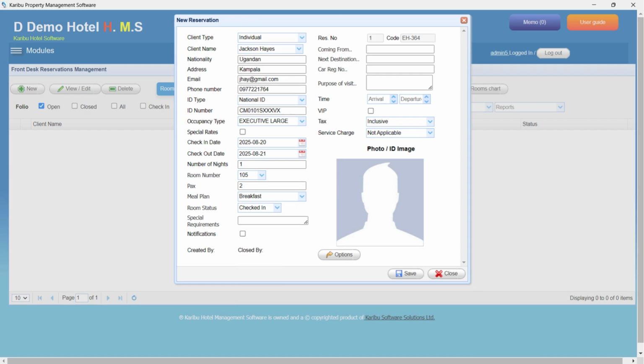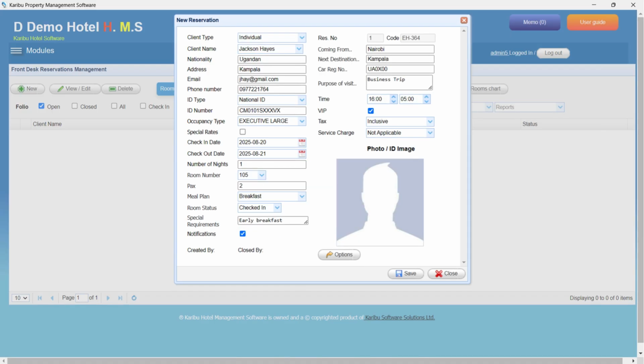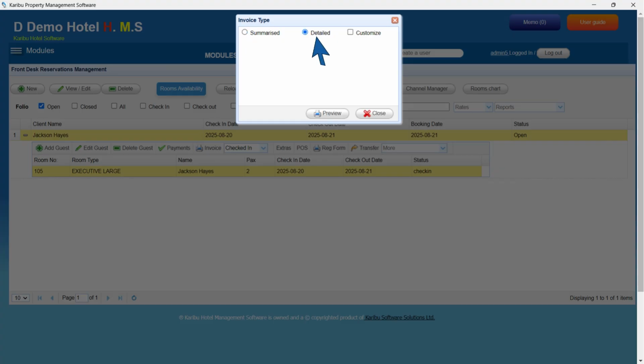You can also add special requirements for the guests, for example early breakfast. You can set a reminder notification for it. Fill in the other details and save. Click Invoice to view the guests' bills and invoices summarized, detailed or customized. And click Preview.